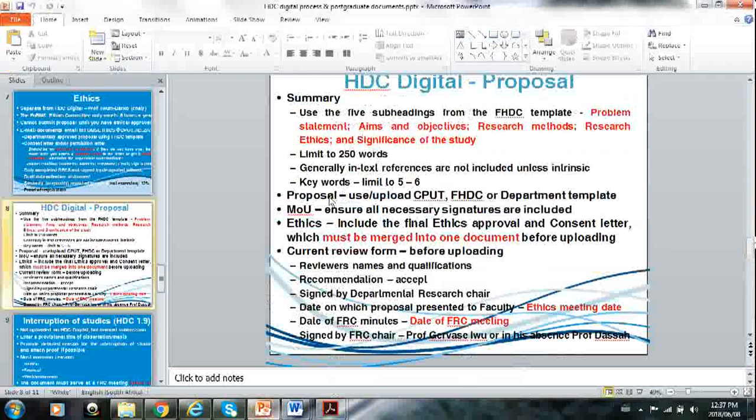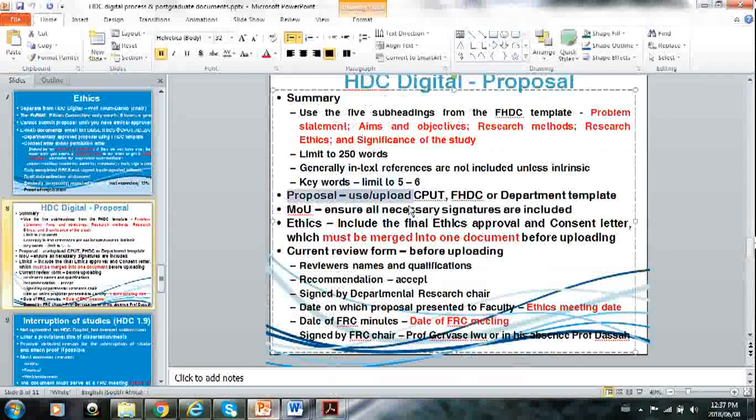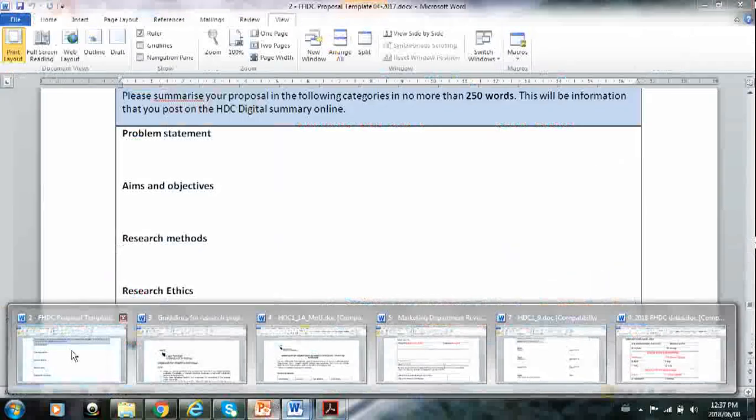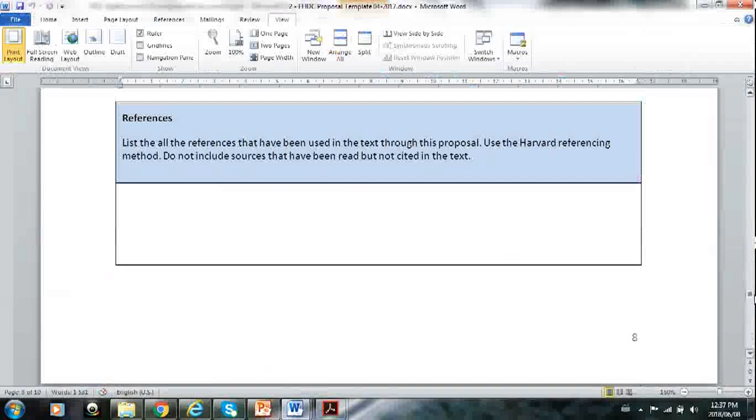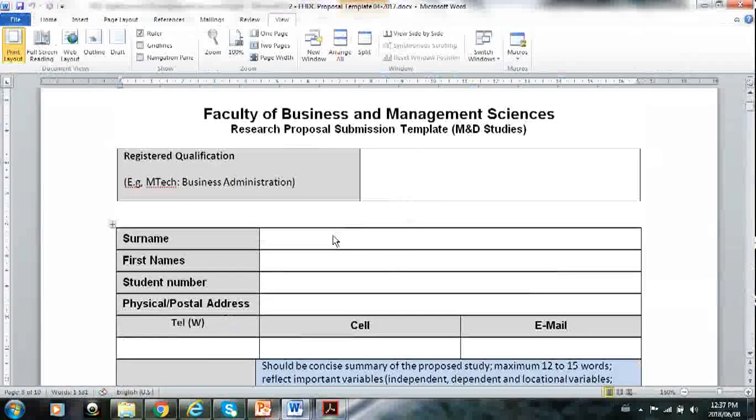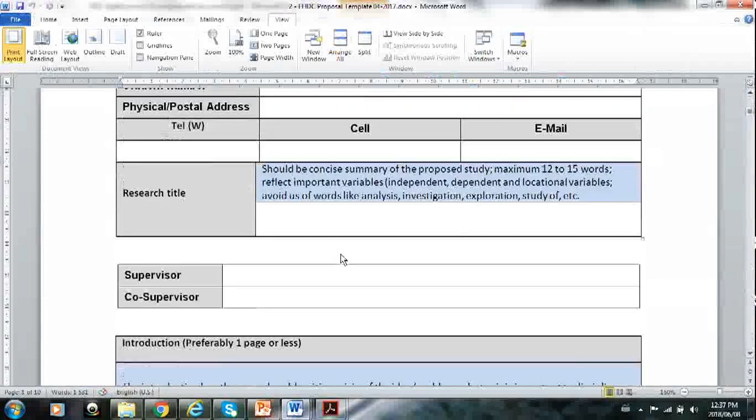So back to this PowerPoint presentation. So the proposals that you can use, the different templates that you can use, as I said, the CPUT, the FHDC, which you've already covered. So this is the FHDC, which is the same as the ethics. You can use this template as your proposal.